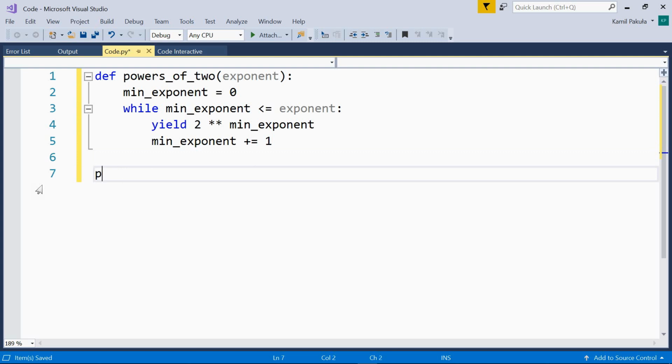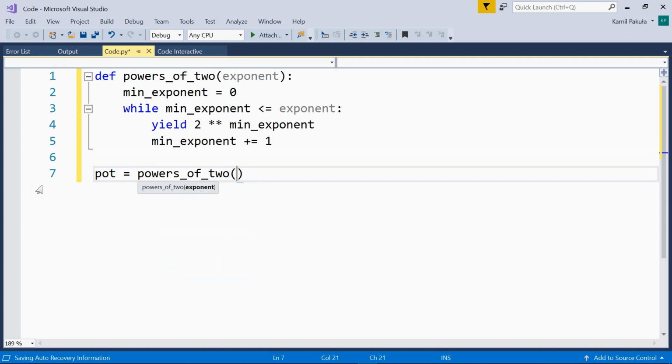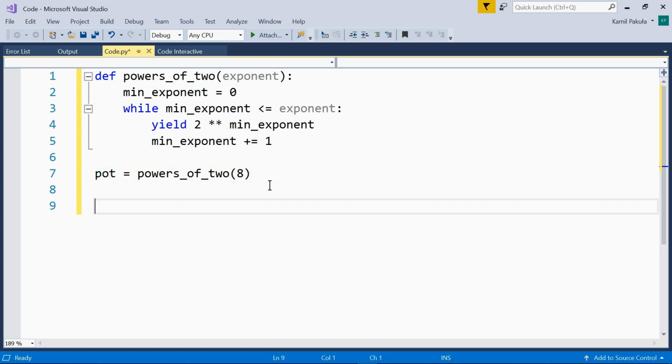Okay, and now we have pod equals powers of 2 with the argument 8. Now, powers of 2 is the generator function and pod is the generator object. Next, in a for loop, we iterate over the elements in the iterator using the next method.